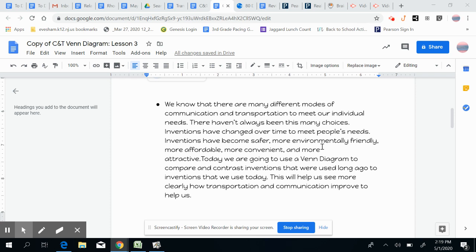We're going to get started with our social studies lesson on communication and transportation. Earlier this or last week, you were able to get a good understanding of what communication and transportation is and how it has changed. We know that there are many different modes of communication and transportation to meet our individual needs. There have not always been this many choices. Inventions have changed over time to meet people's needs. Inventions have become safer, more environmentally friendly, more affordable, more convenient, and more attractive.